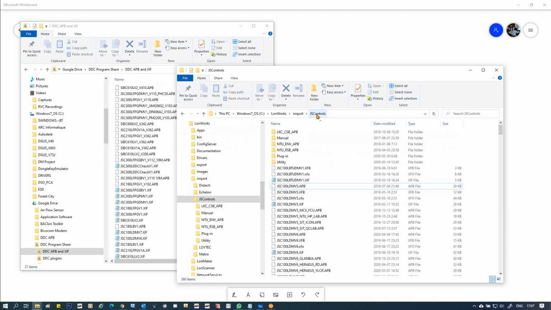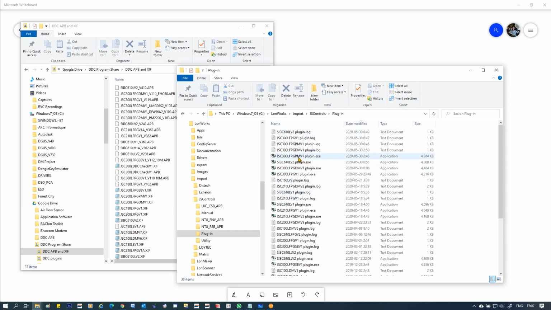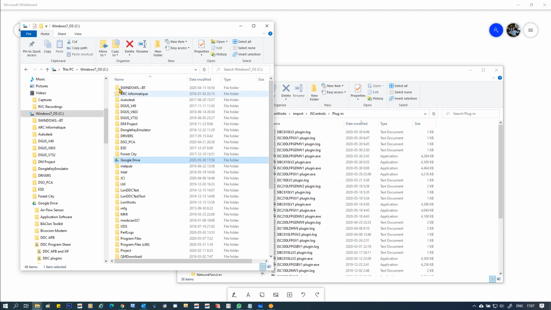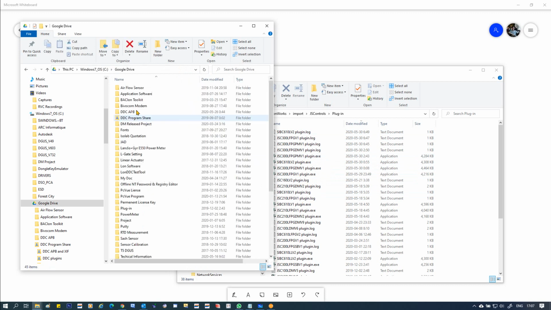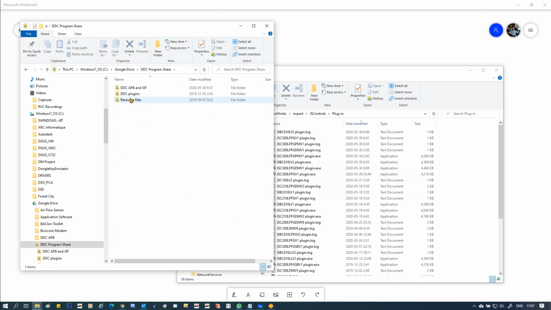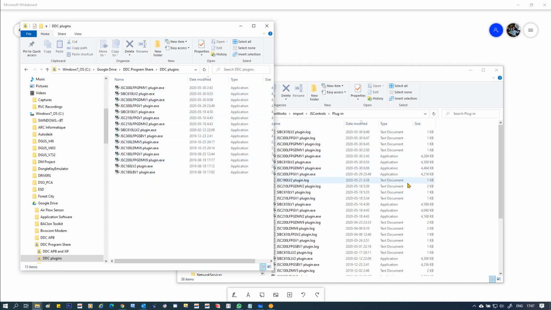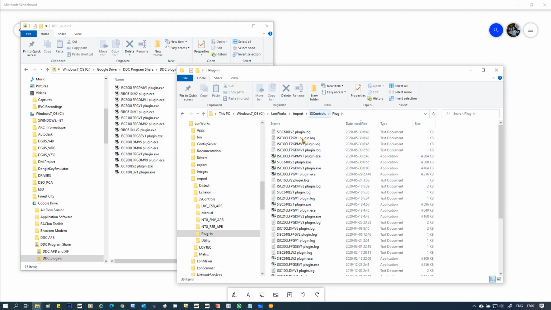Then within the JS controls folder, you create a plugin folder. Copy all the plugin files into this folder. This way you can easily find and maintain all your program files. Copy the plugin into the plugin folder.